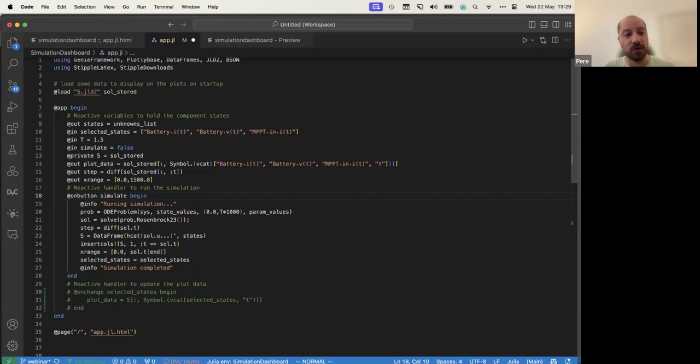Now this macro will watch the value of this simulate variable that is initially false, so that when it becomes true, it will run this snippet of code right here. In this code, we instantiate an ODE problem, and then we solve it. After that, we store the solution and add some extra columns to the resulting data frame, but essentially we solve the problem.